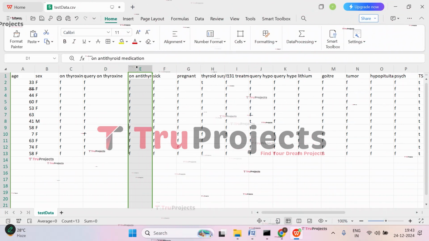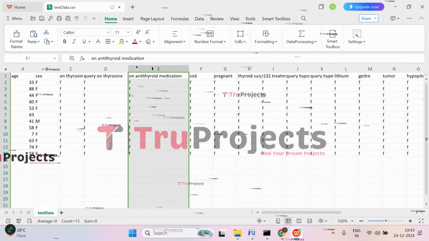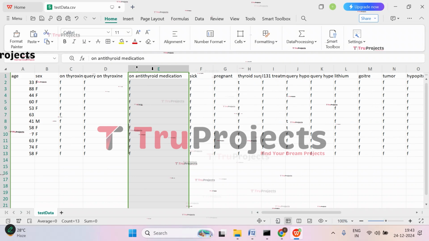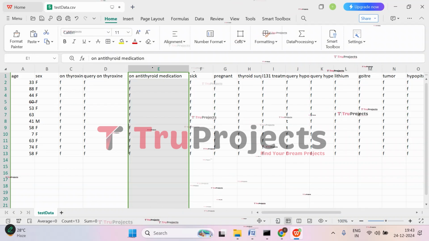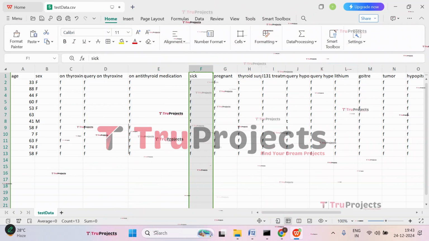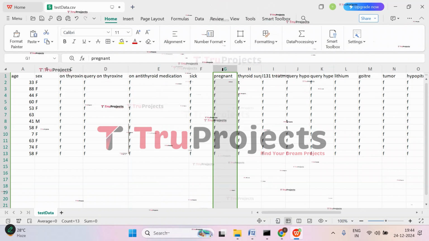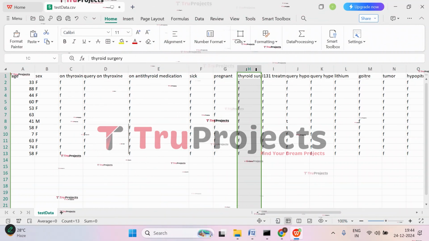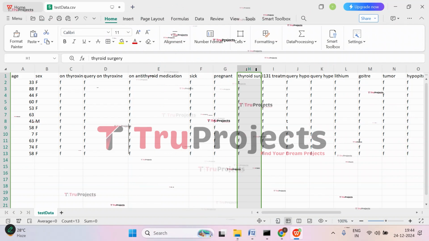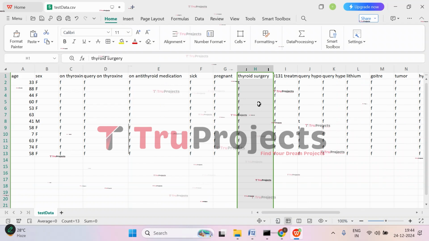Then we have on antithyroid medication. That is whether the patient is on medication that blocks the thyroid gland's ability to produce hormones, typically used to treat hyperthyroidism. Then we have sick, which indicates whether the patient is currently ill or suffering from any significant health condition. And then we have pregnant. It indicates whether the patient is pregnant, as pregnancy can impact thyroid hormone levels. And then we have thyroid surgery, whether the patient has undergone thyroid surgery, which can affect the thyroid function.